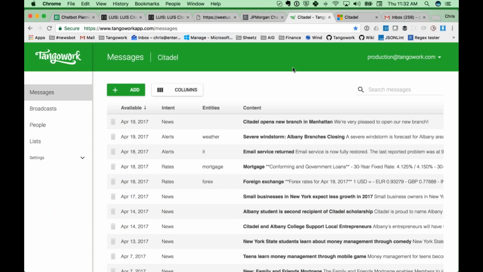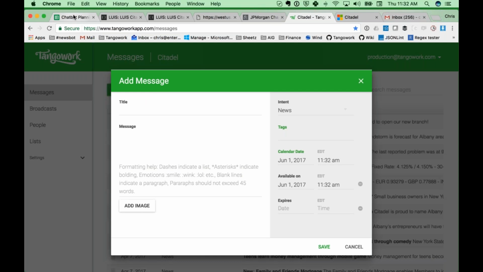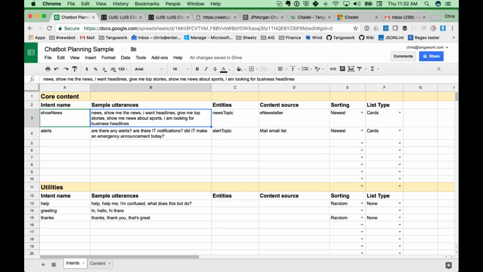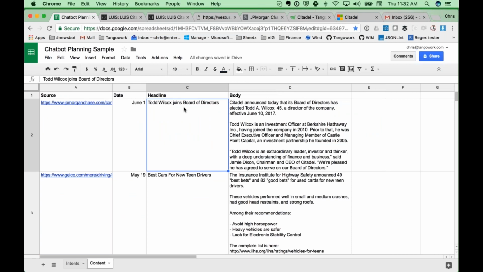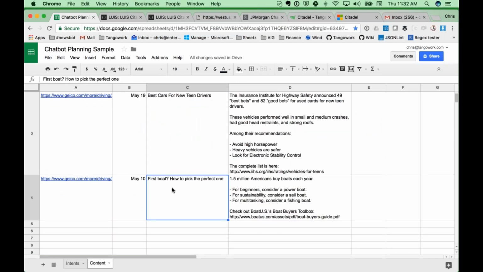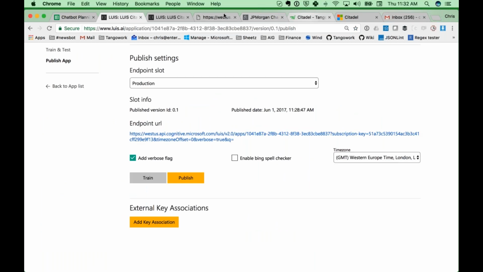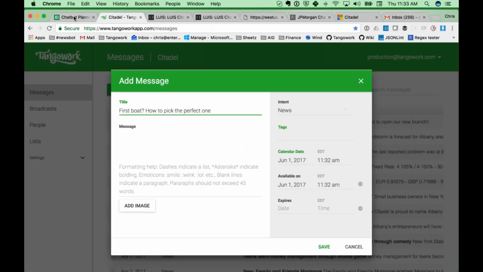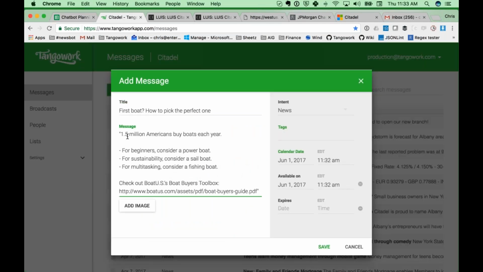So let's go back to what we're looking at here, the Tangowork management interface. Now, you need to have some place to put your content for your bot, right? And so in Tangowork, we built this content management system that holds the content. And so to put that content in that we defined earlier, I click add a message, and I'm going to pop it over here. So let's take this one. First boat, how to pick the perfect boat. So there's my text.